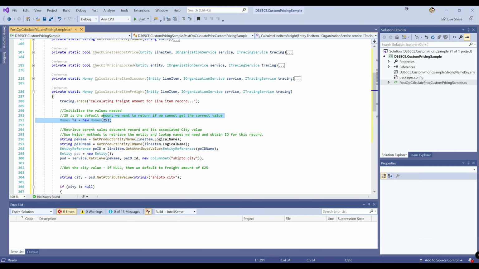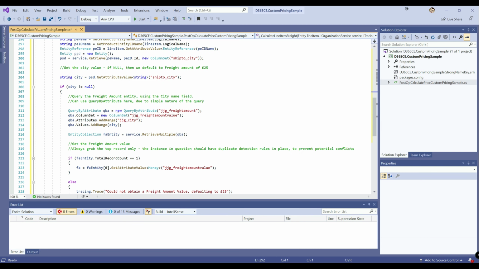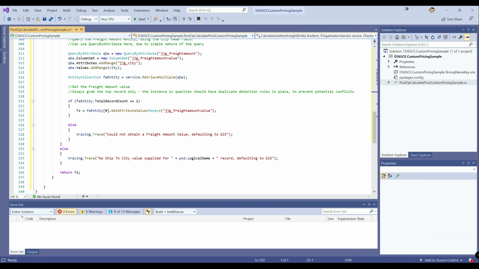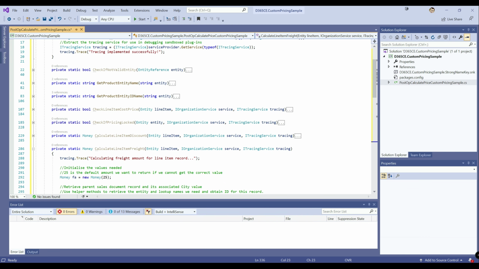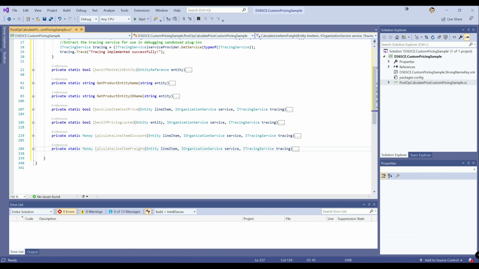And because that's set at the top level there, so long as we don't change it further down, which we don't do, then we're always going to get £25 returned on here. So again, we're just moving all that code out into a separate method, just to make it a little bit easier to reuse and to manage as well.